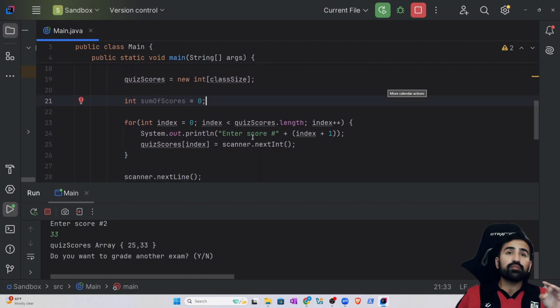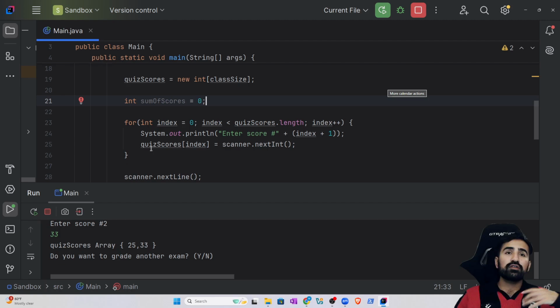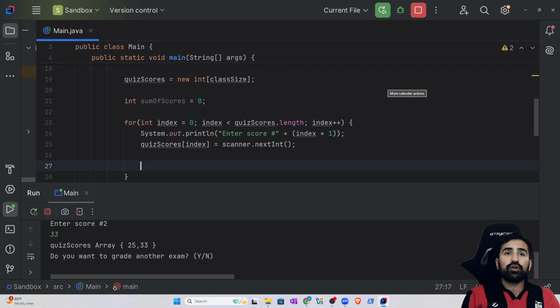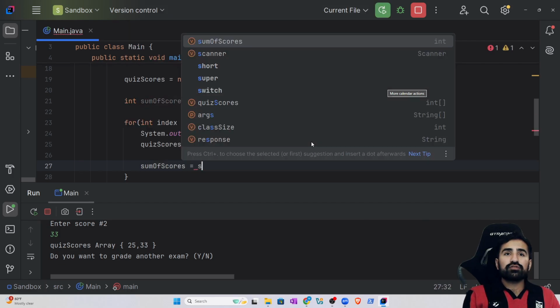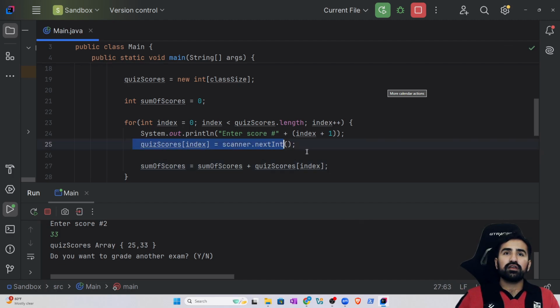So it's very, very simple to keep track of the total sum of the scores because I'm going to need the sum of the scores, right, to calculate average. All you need to do is one line of code. So once they enter that score and we put it in the array, all you need to do is sumOfScores is equal to sumOfScores. So there's going to be like a rolling sum, right? We're updating the sum every time we iterate the array. And so we're going to grab that quiz score, which is quizScores index. So we did assignment and then we did access.